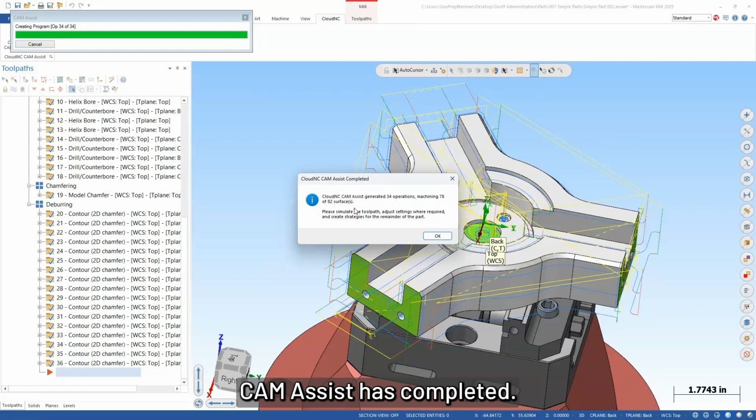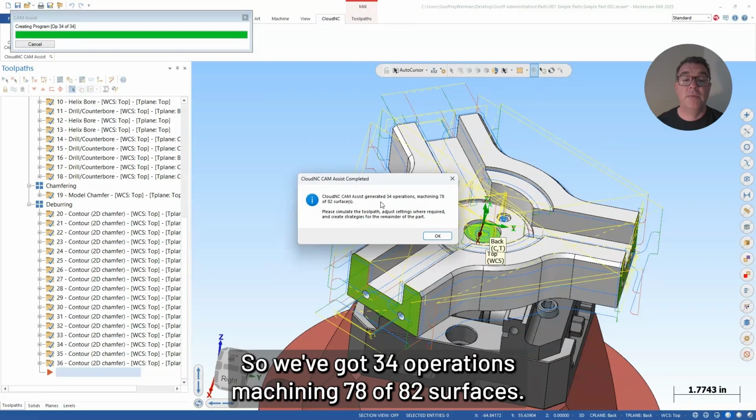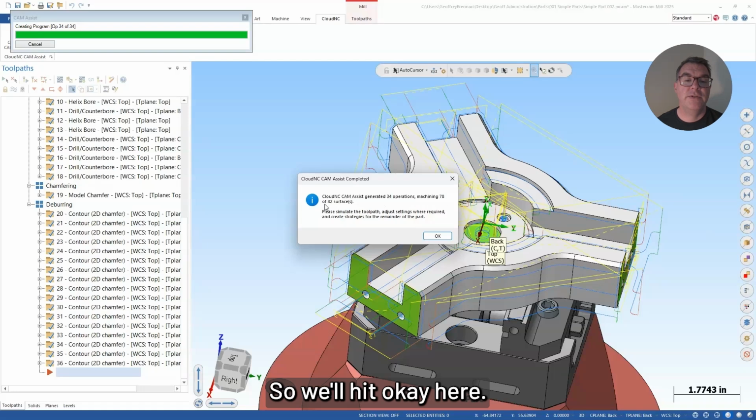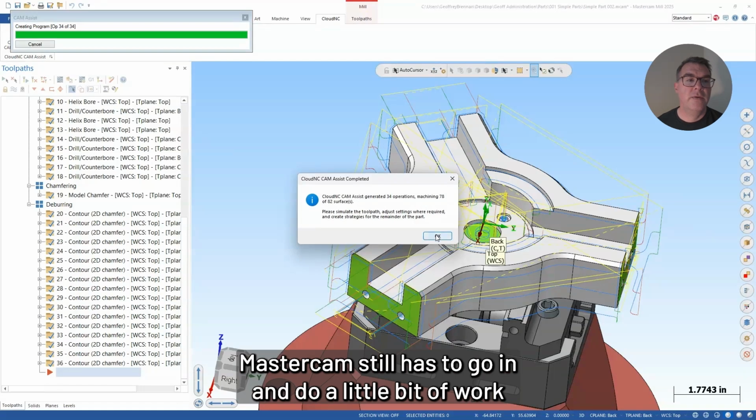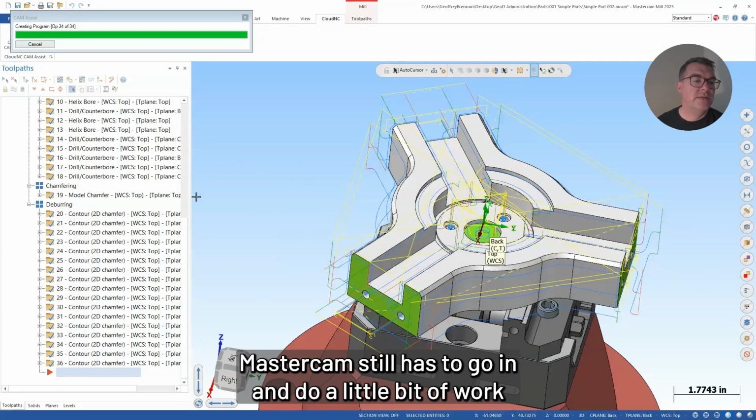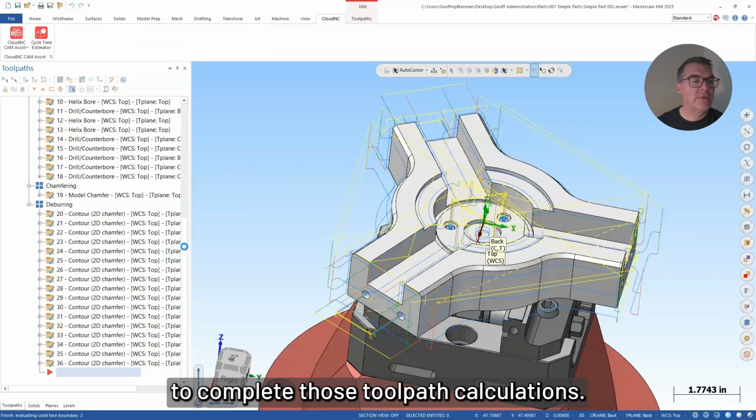CAM Assist has completed, so we've got 34 operations, machining 78 of 82 surfaces. So we'll hit OK here. Mastercam still has to go in and do a little bit of work to complete those toolpath calculations.